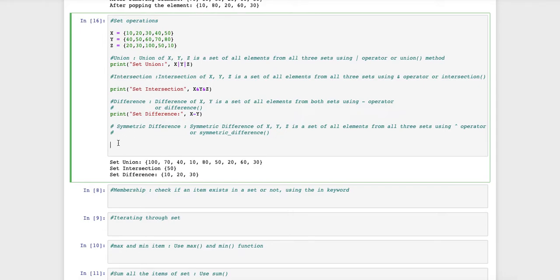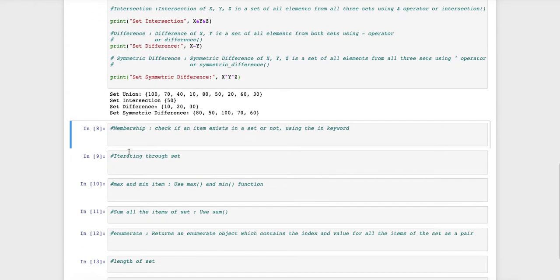Next is symmetric difference. Symmetric difference of set XYZ is a set of elements using exponent operator or symmetric difference method. So the symmetric difference gives us a set of these 5 elements between the sets X, Y, and Z.